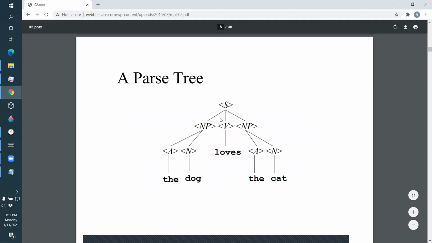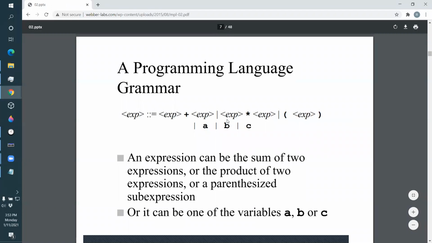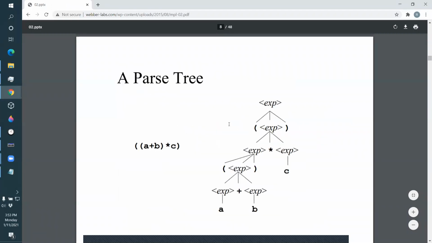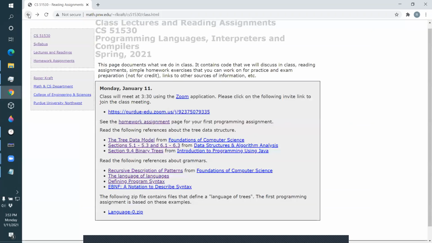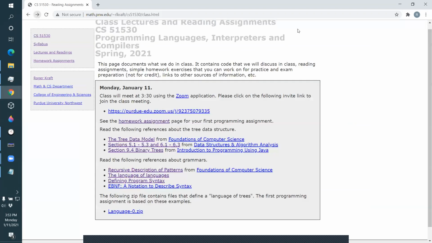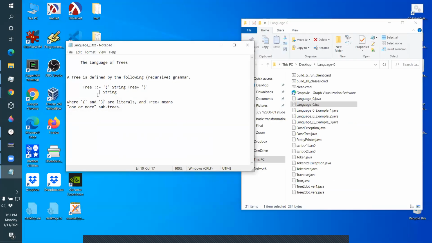And it does a nice job of outlining the idea of what a grammar is. Notice trees and grammars are very closely related to each other. Grammars give you trees. What we'll see is that a grammar is a way of describing trees. So in this language, zero is a language of trees. A tree is one of two things. The vertical bar here is read as or. A tree is this or this.